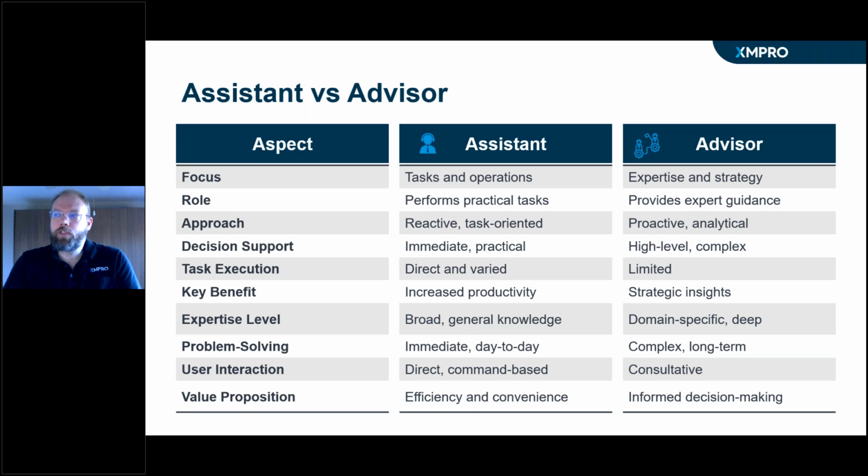So again, what's the focus of an advisor? It's to give you expertise and some strategy. Some of the decision support there is high level and complex. One of the key benefits of an advisor is strategic insights. So we're moving away from just increasing productivity from an assistant to the more insights side of things with an advisor. The user interaction is a lot more consultative, so it's not so direct or command-based. It's more interactive, and you'll see the value proposition right at the bottom there. When we start talking around an advisor, we're really talking around informed decision making.